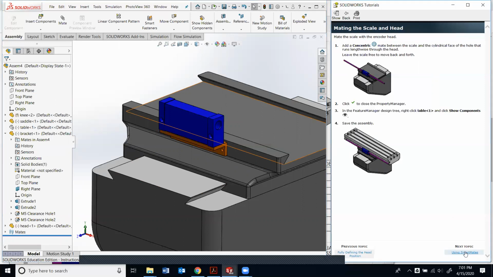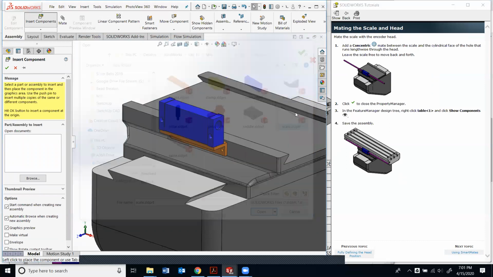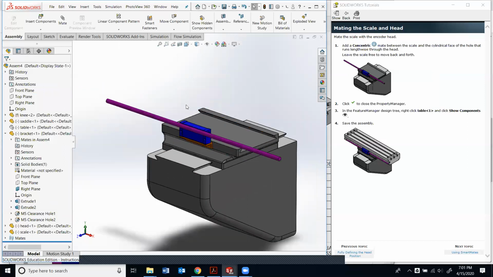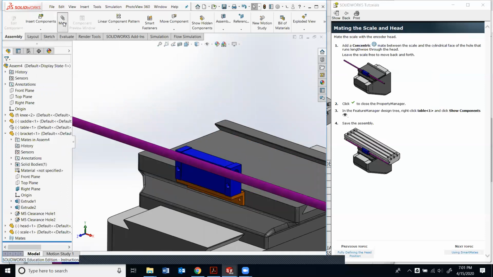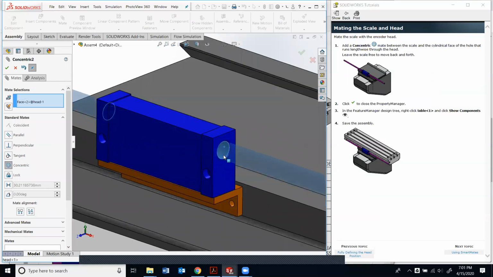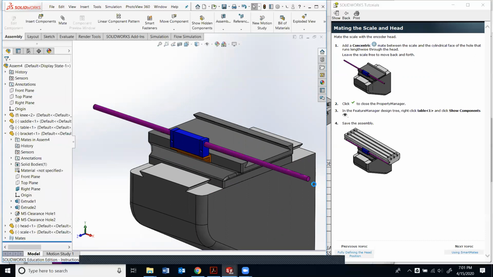Next topic. All right, we're gonna bring in the purple thing, insert components, scale. It's a big long purple stick scale, put that here near the blue thing. And mate the edge of the blue, purple thing to the inside of the blue thing. That one's easy enough. Rounded stuff's usually pretty easy to mate. Click on the check mark for mate again.